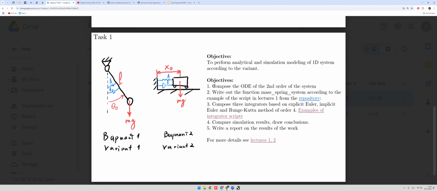The objective here is to compose the ordinary differential equation of the second order for the system. You can do this just by hand or use the Lagrange equation of the second kind. You need to compute the Lagrangian and use some differentials. I think you know how to do this. Ivan also showed you in his lectures. Then write the function according to the example.